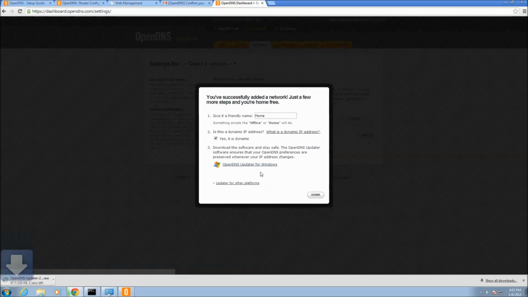But this updater application will basically tell OpenDNS what your latest IP address is. Because your IP address is dynamic, your internet service provider may refresh your IP address once a day, or every couple days, or every couple weeks. However, when that happens, OpenDNS will no longer know which one is your network, because that IP address will probably be given to someone else. At that point, there has to be a way for OpenDNS to find out what your IP address is for your current network. And the way it does that is through this OpenDNS updater.